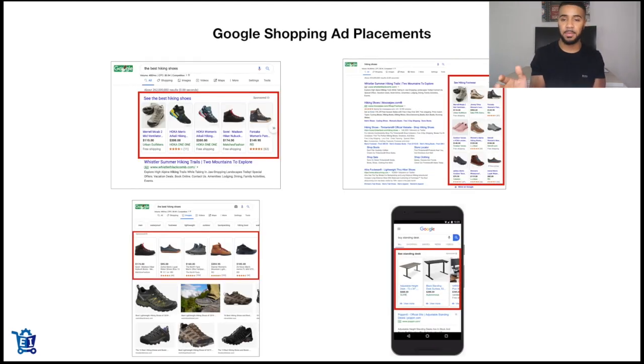So here's some examples of the different placements. On the top left, you can see that, again, if you type in the best hiking shoes, first thing that shows up are Google Shopping ads, right? Then the next example right next to it shows you, if you look up hiking shoes, how the hiking shoes show up on the right-hand side. Then if you look at the bottom left, this is the cool part.